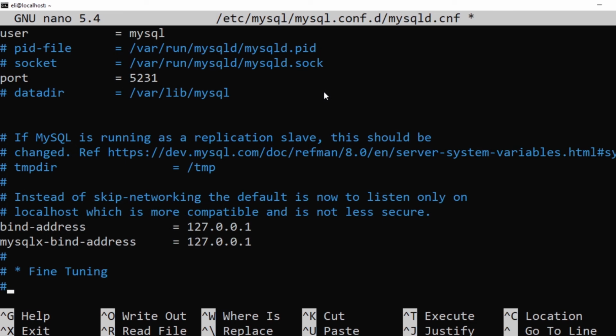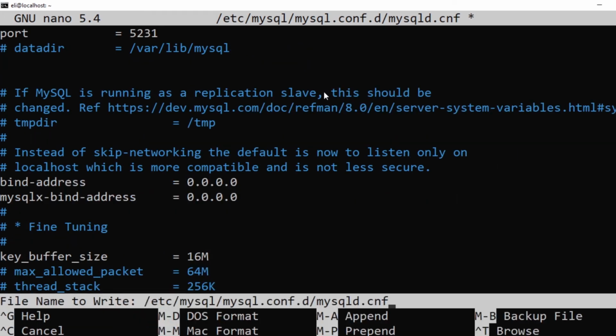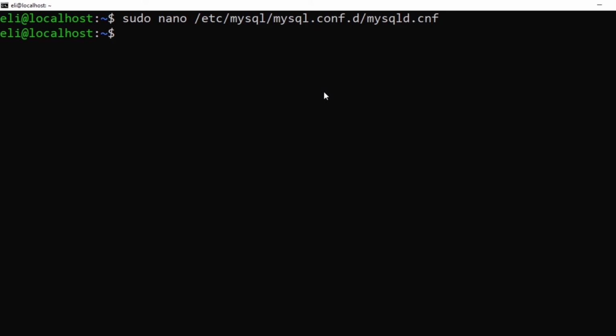Then we're gonna scroll down until we see the bind address, and we're gonna change this to 0.0.0.0, and that is gonna allow us to get connections from anywhere and not only from the localhost, so we can have another server and connect to this one. Now with this done, we're gonna press Ctrl X and then enter to save the file, and we're gonna go ahead and restart the MySQL server by running this other command. Finally, we're gonna access MySQL by running sudo mysql.